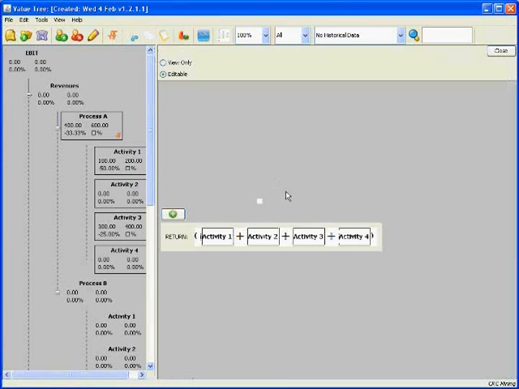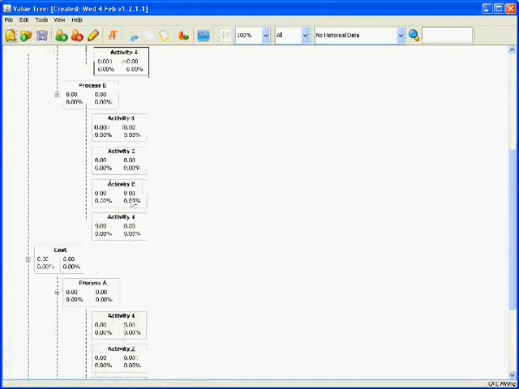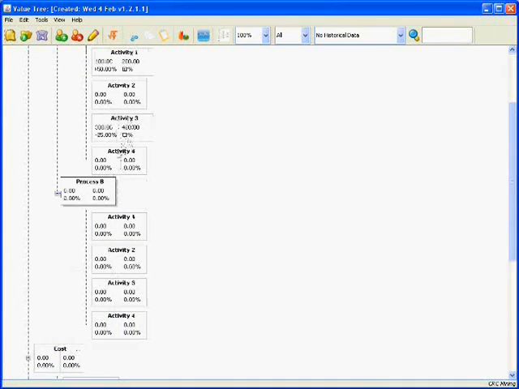For simple math equations like this, we can save time by using the math generation tools from the right-click menu. We right-click on Process B, select Generate Math, Summative, and click on Summative Children.